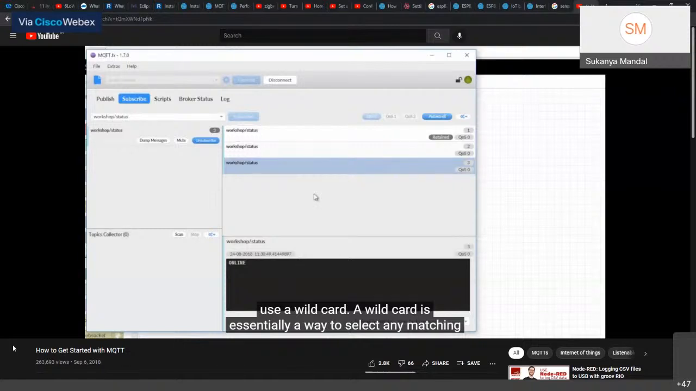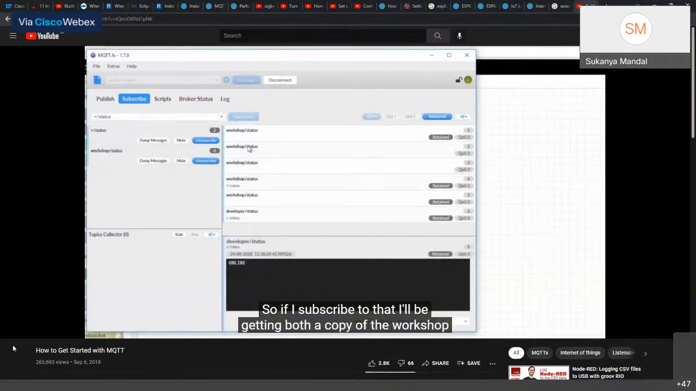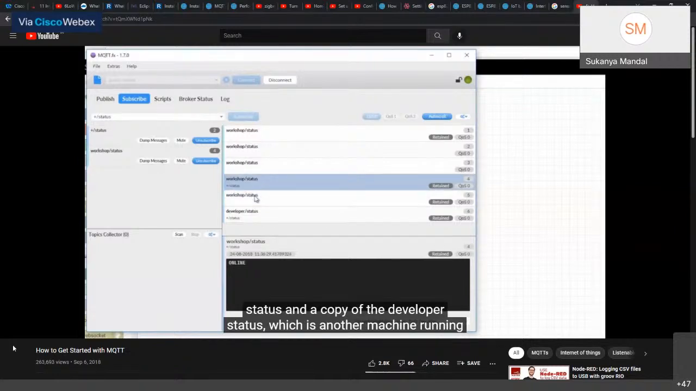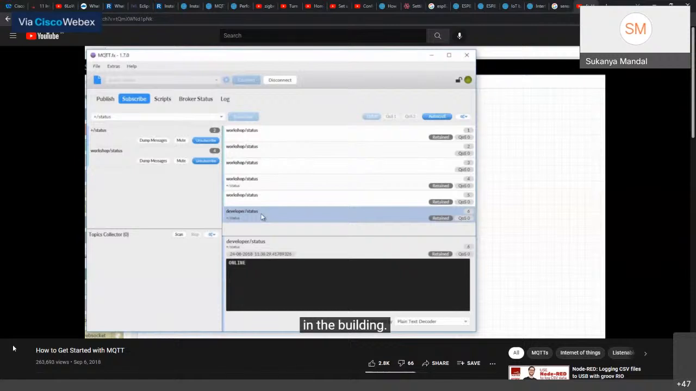A wildcard is essentially a way to select any matching topic. For example, if I wanted the status of every device, not just the workshop, I could replace workshop with the single level wildcard plus. And what this does is plus will replace anything that matches a subtopic status. So if I subscribe to that, I'll be getting both a copy of the workshop status and a copy of the developer status, which is another machine running in the building.